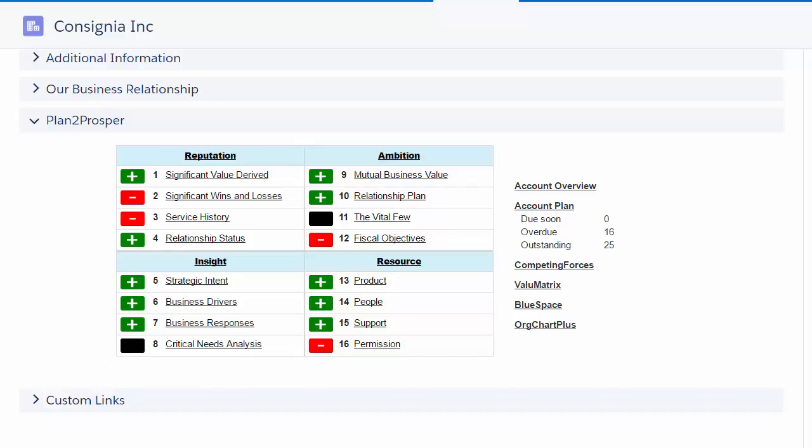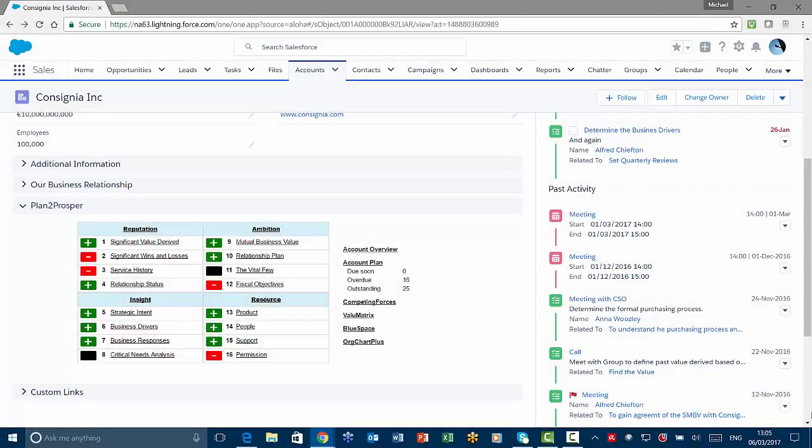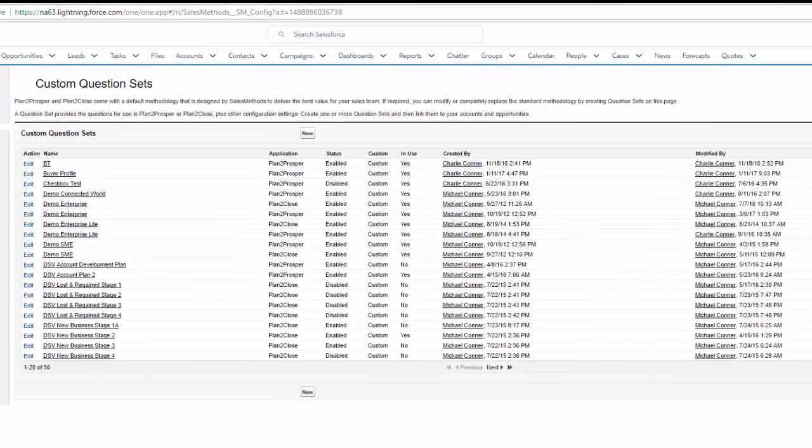While Sales Methods has a turnkey solution based on world-class account management principles, we have also introduced Maestro, the feature that allows you to parameterize the methodology to reflect your world. Using Maestro, you can either amend Plan to Prosper to reflect your terminology and language, or completely build a different playbook that embeds your own methodology in Salesforce.com.